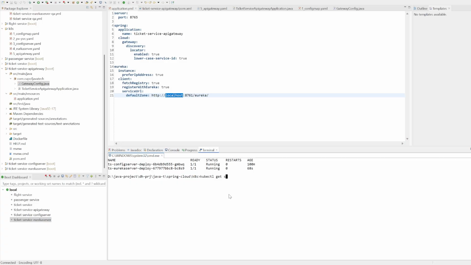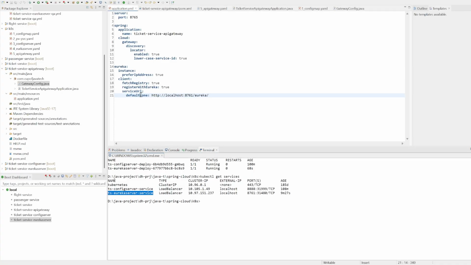kubectl get services. The service name is going to be ts Eureka server service. So for this service URL default zone, instead of localhost, we have to use ts Eureka server service.